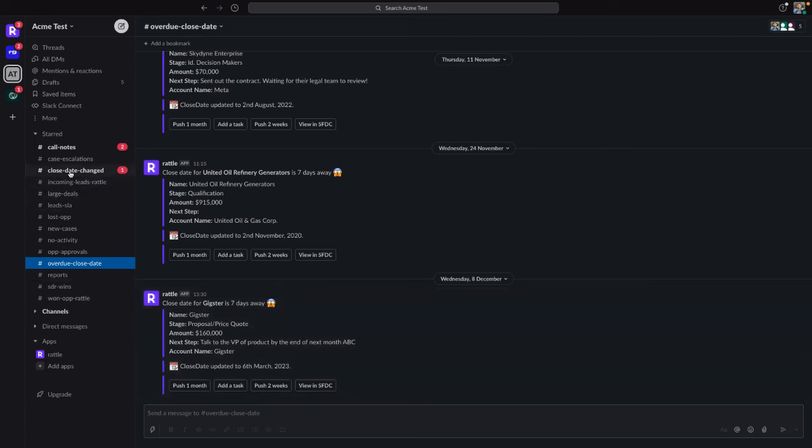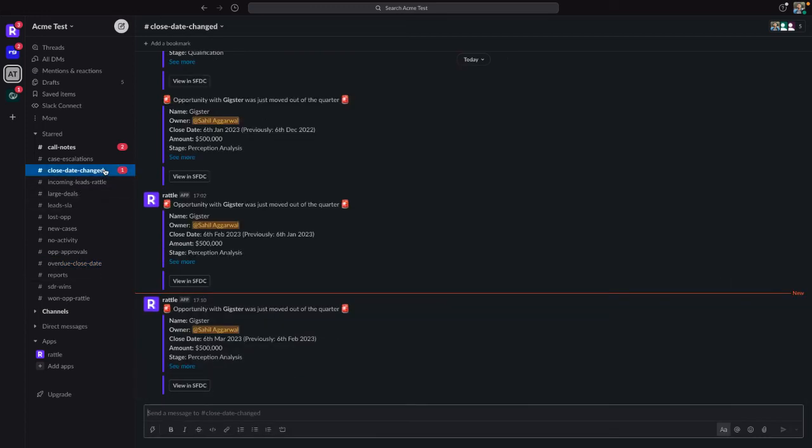Now, if you noticed in the top, this channel close date changed, lit up. So I see here opportunity with Gigster was just moved out of the quarter. This is a real-time alert to know if this is moved out of the quarter. And this is important for VPs of sales, for managers, maybe even CROs as well, to know when there's high-value deals that are moving. Rather than me having to wait to get this information in a one-on-one or wait to get this information by building a report or going into pipeline and checking myself, by then it's already too late. I can just get a real-time alert here.